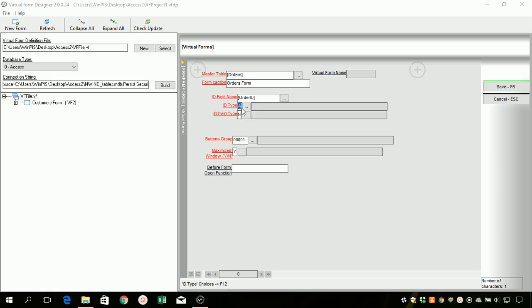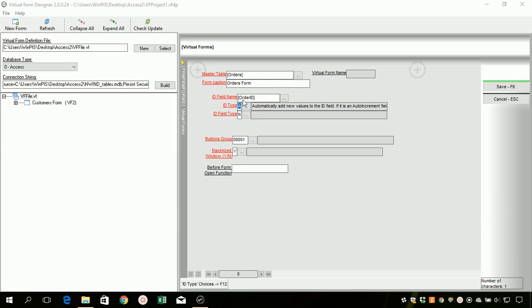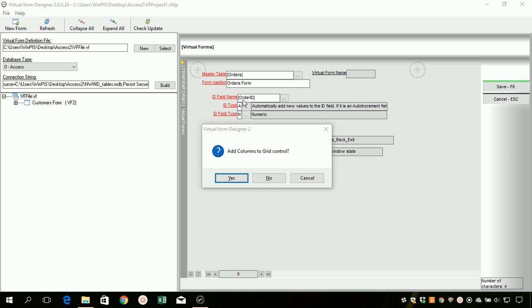Okay, the ID type will automatically add new values to the ID field because we don't need to enter this value manually. This will all be handled by the virtual form control. ID field type is numeric. Buttons group, we will use the default one. Maximize, yes. And before form open function, we will leave this blank for now. Let's save it. And now the virtual form designer asks us if we want to add columns to the grid control. Of course.